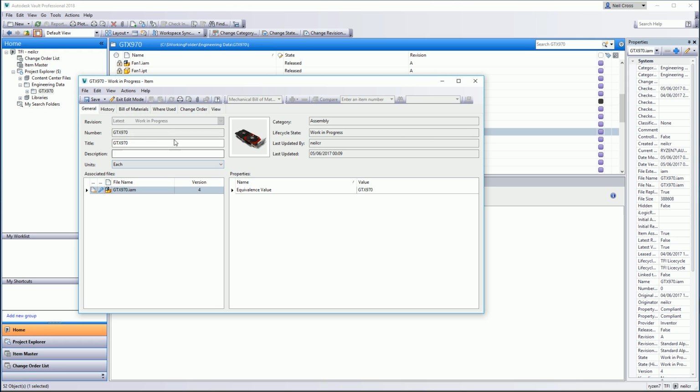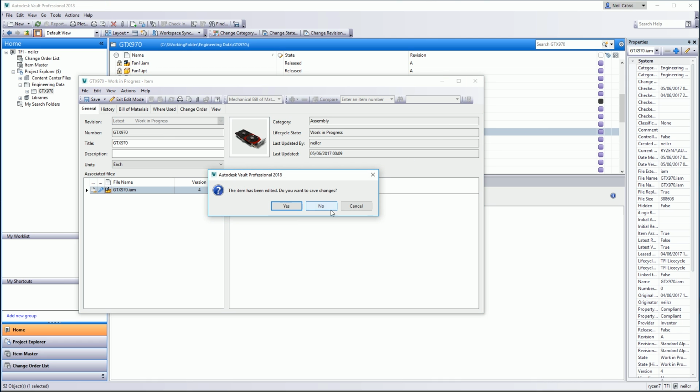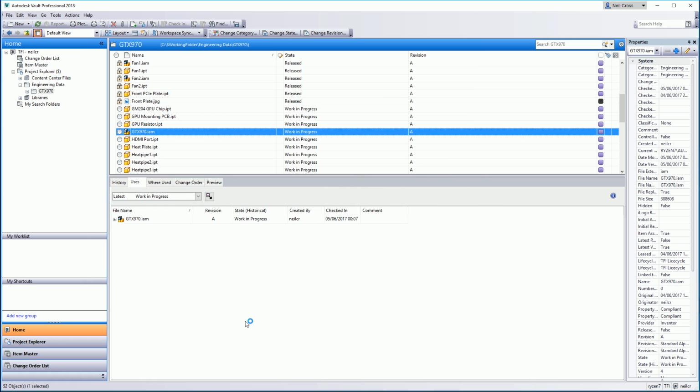So there's quite a lot of information there for them, and these items are what ultimately would be exported from Vault Professional into an ERP system rather than sending CAD data to an ERP system, which is something that you don't do. Okay, so that's bill of material management in a very, very, very small nutshell.